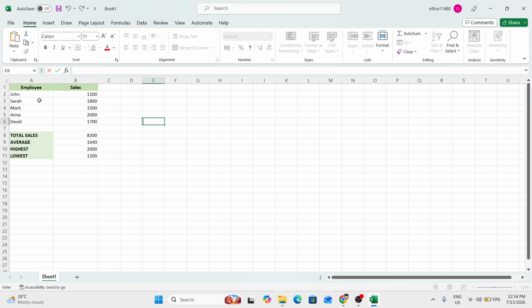First, let's calculate the total sales. Click an empty cell, such as B8, and type this formula: =AGGREGATE(9,0,B2:B6). Then close the parenthesis and press Enter. The result should be 8200.